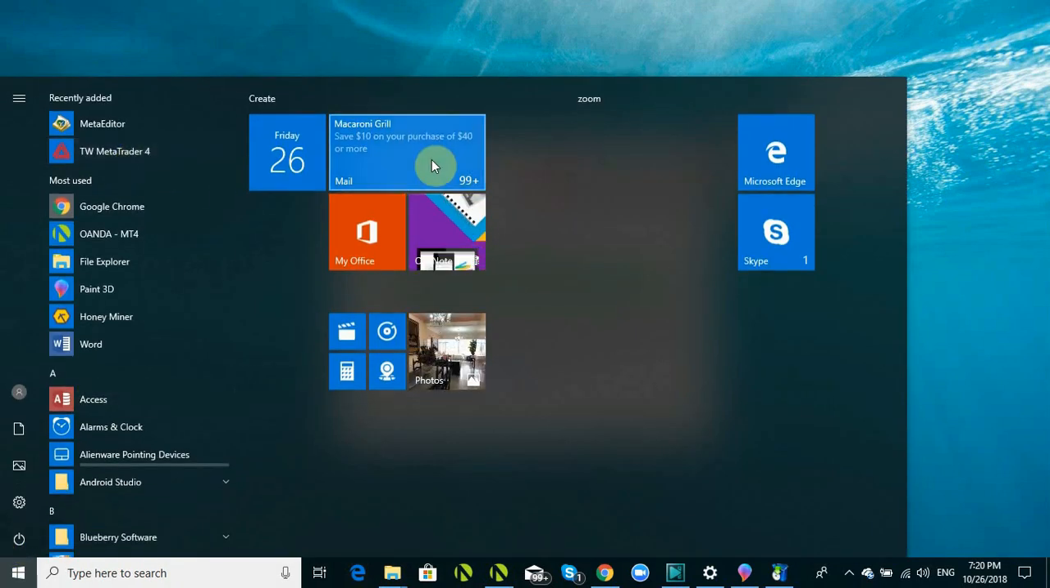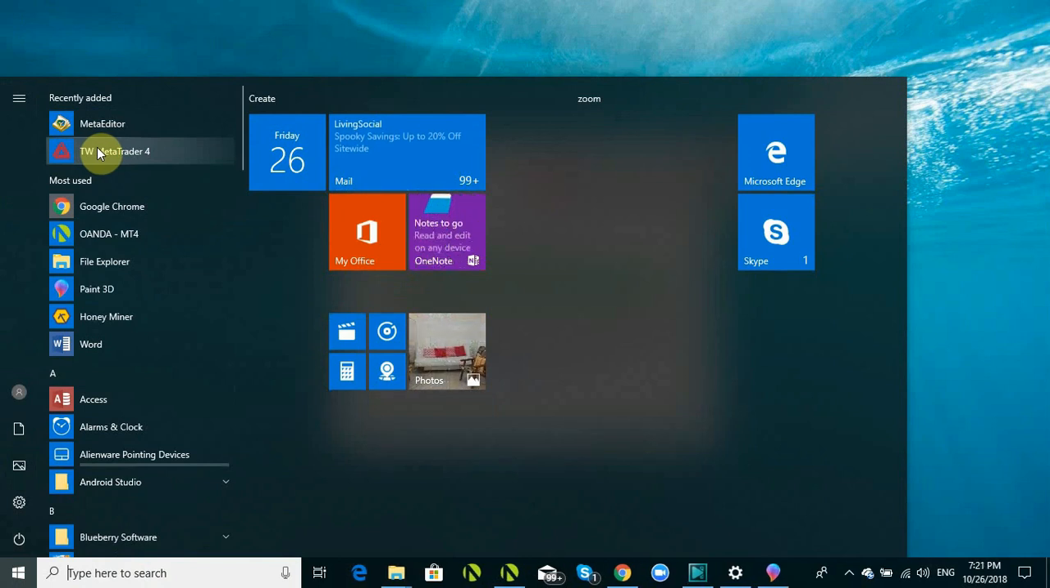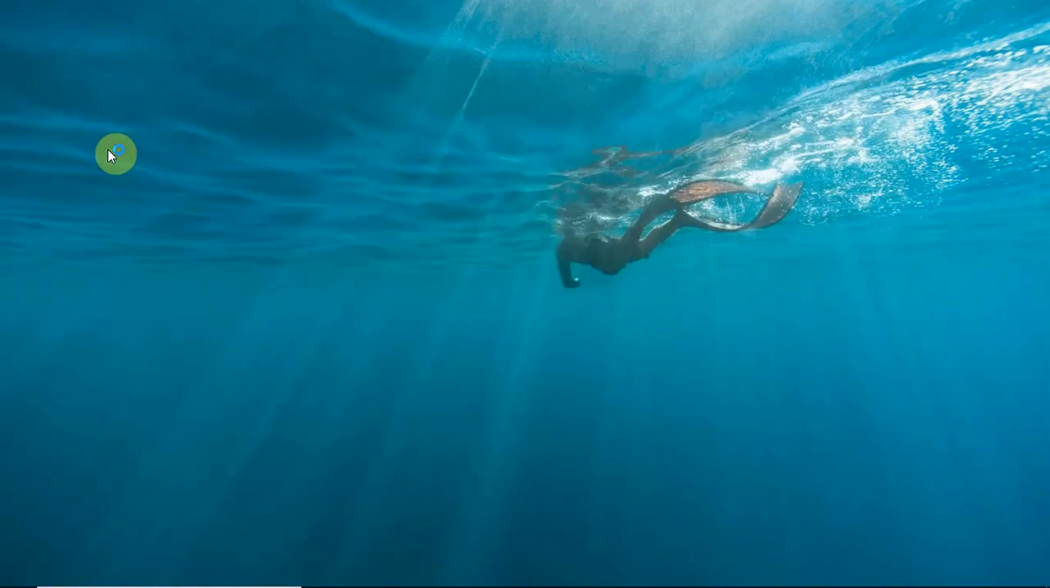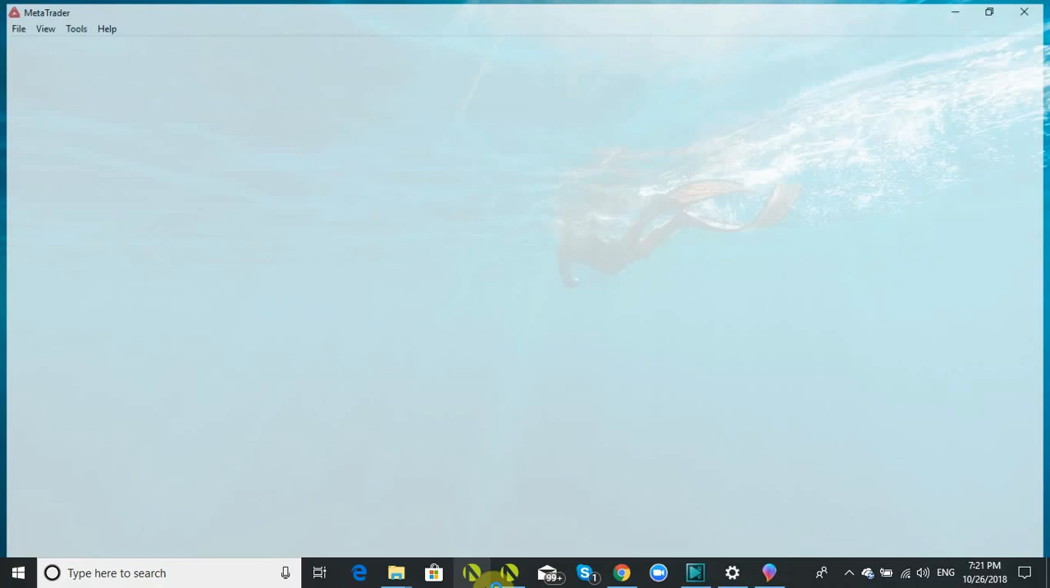Now I'm working in Windows 10. Most of you probably are working in Windows 10 by now. You may still have Windows 8 or something like that, but I'm definitely working in Windows 10. So let's click on the MetaTrader software, and we'll see if we can get that to open for us here. First time, it might take just a few minutes to do that, but it should open in time. There we go.